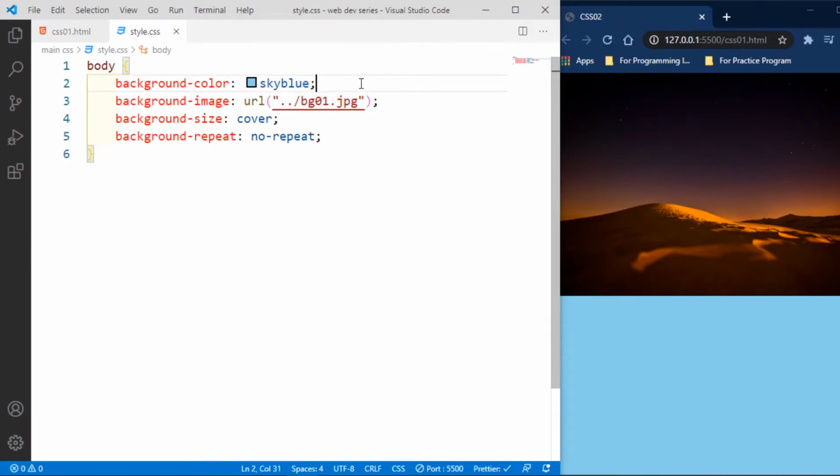Sometimes your user will not have enough internet speed and the image will take time to load, but this color will load so fast, so your user will know that there is something here that is not loading. So this is a good practice to use both image and color for your website. This is how we can use our background.